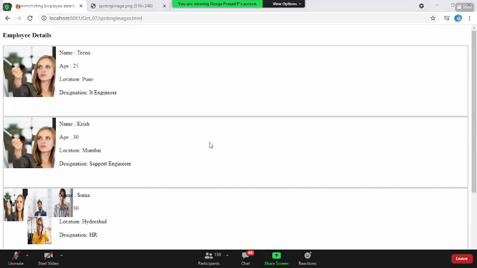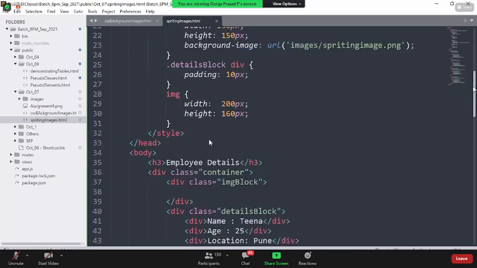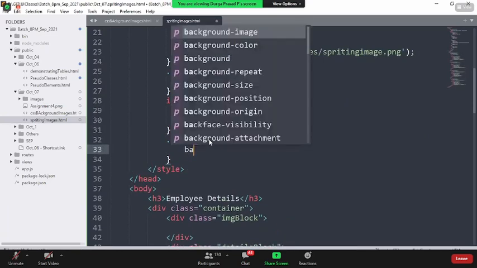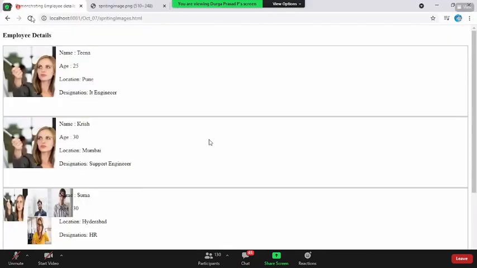Obviously, yes. Now, for the Krish element, I add another class called EMP2. We know for a single element, you can have any number of classes. Now, I'm taking EMP2 here. For EMP2, I say background-position, some 10 pixel and 10 pixel. Why so? Because I don't exactly know what the position of Krish is, but I just added 10 and 10. Let us see what is happening. If I reload the page, do you see this image is changing?